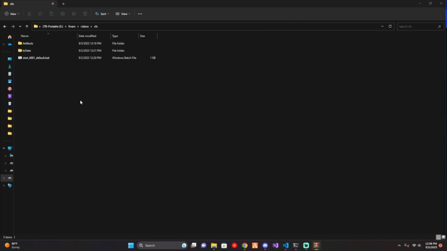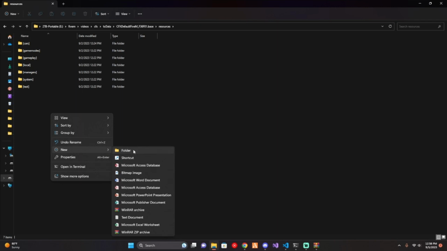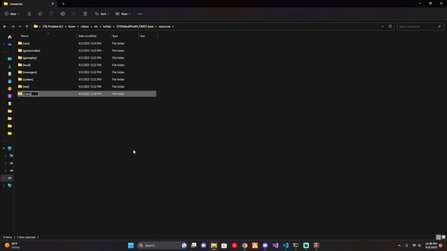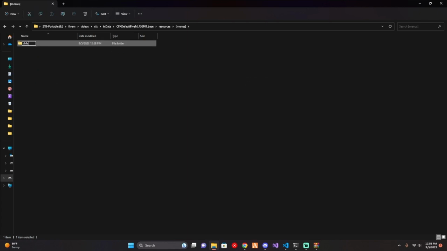And now we want to go where our server is, go to tx data, or cfx in this case, resources. We're going to make a new folder and call it menus. We're going to open that up and make another folder called vMenu. And we're going to go to our zip file, select all, and move it over.